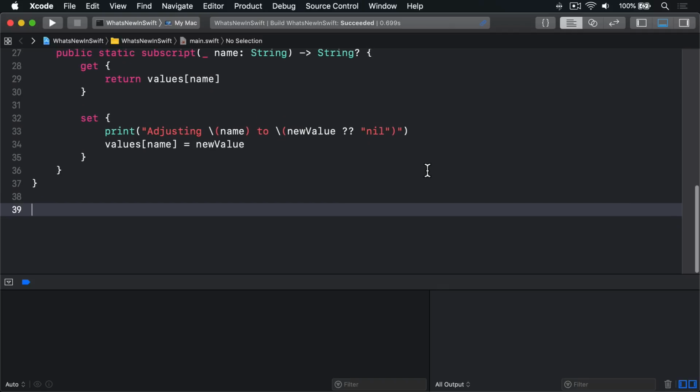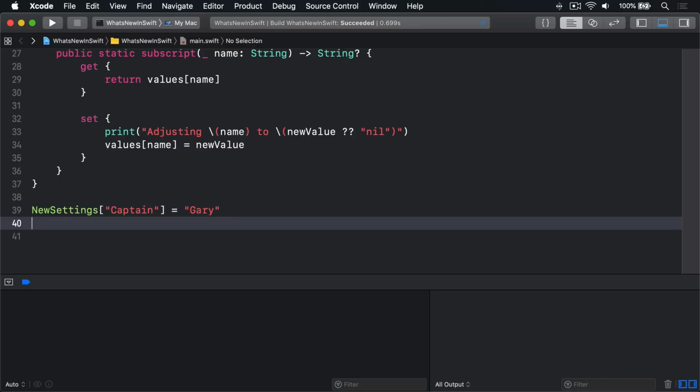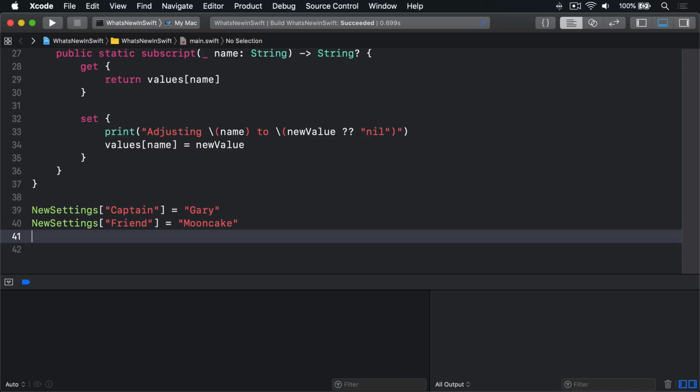Then, NewSettings captain equals Gary. Or NewSettings friend equals Mooncake. Print NewSettings captain nil coalescing unknown. Custom subscripts like this have always been possible for instances of types. This improvement makes static or class subscripts possible too.